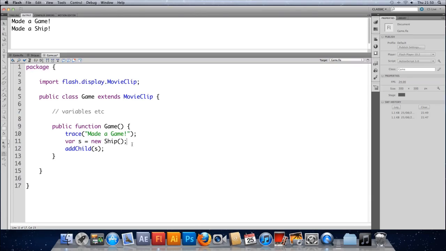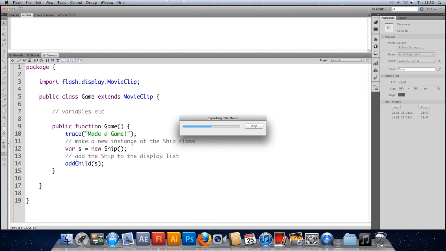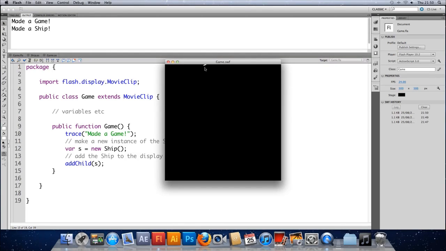And I'm just going to comment that there, comment both lines. Make a new instance of the ship class. And here we'll add the ship to the display list. Now hopefully, when we save that and test the video, you can see right at the top there we've got a ship flying along the top.